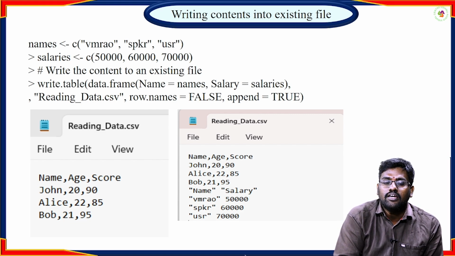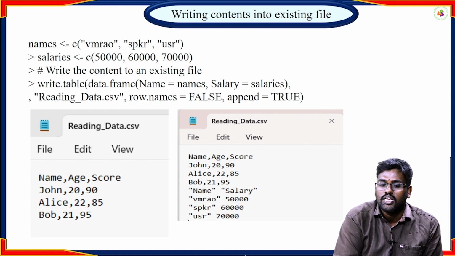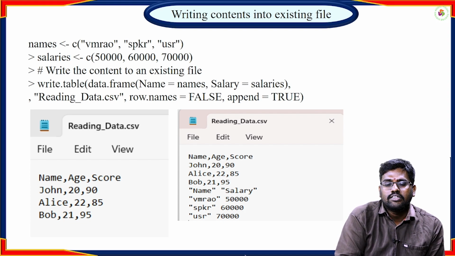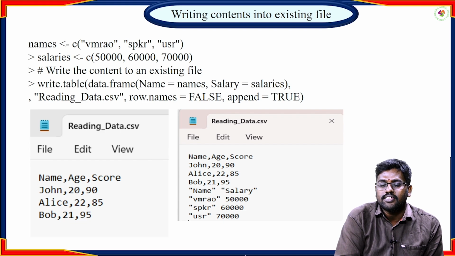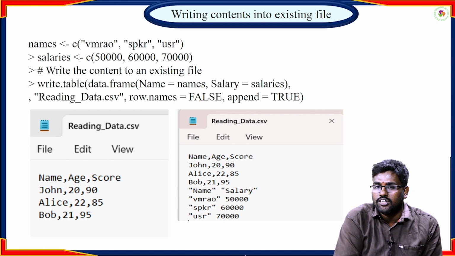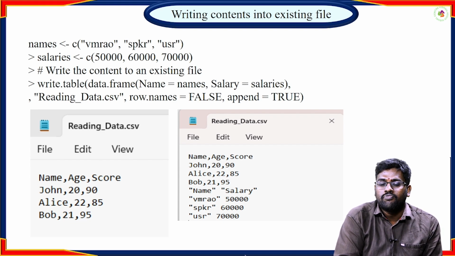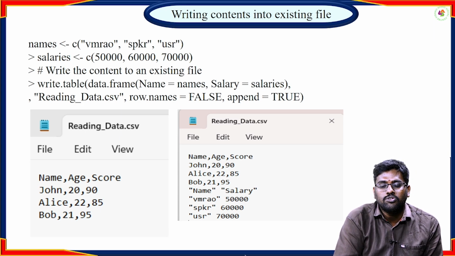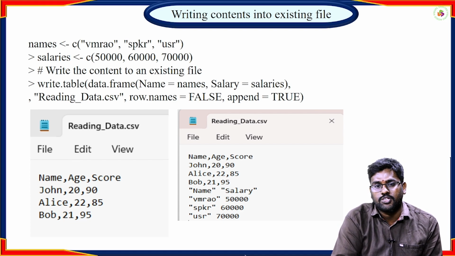So I gave names as c of some names, and some salaries. I want to add these names and salaries to our existing file reading_data.csv. For that the syntax is write.table. The write.table method is used to add the given contents into the already existing file.